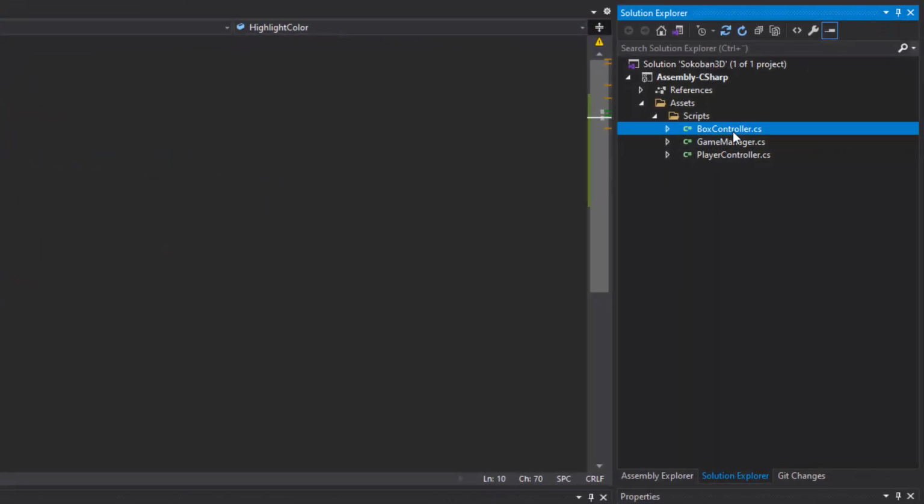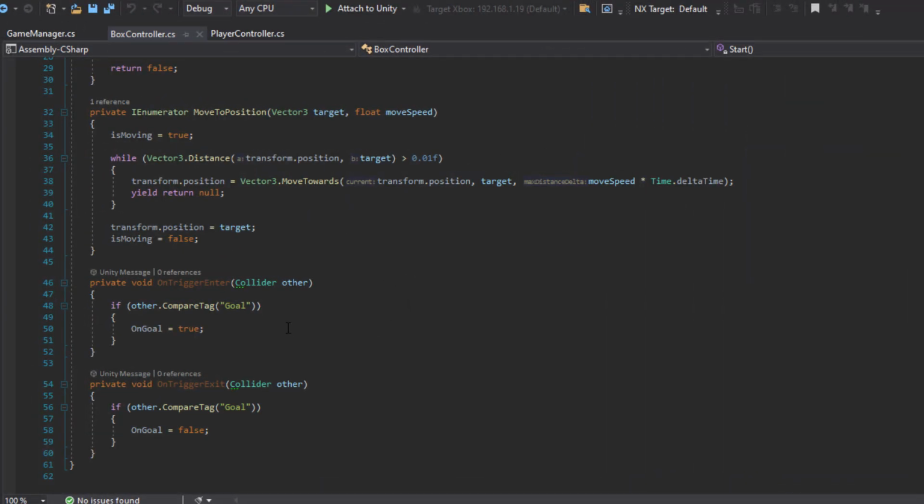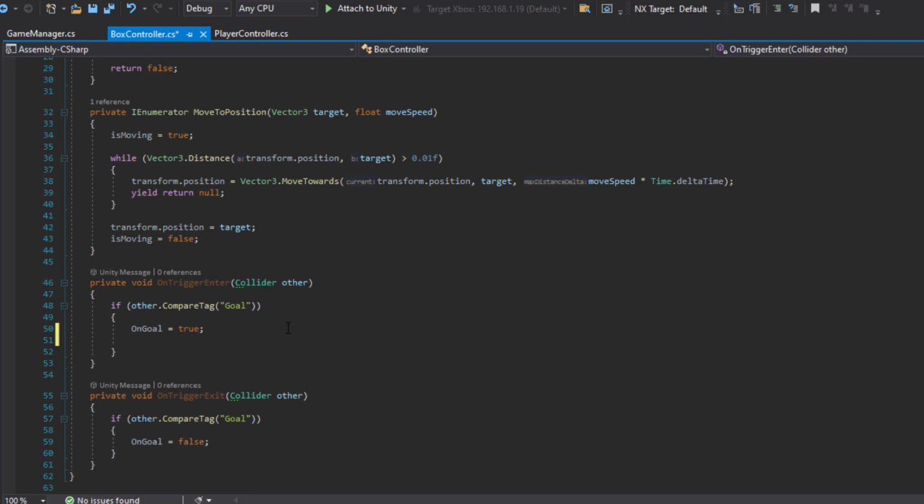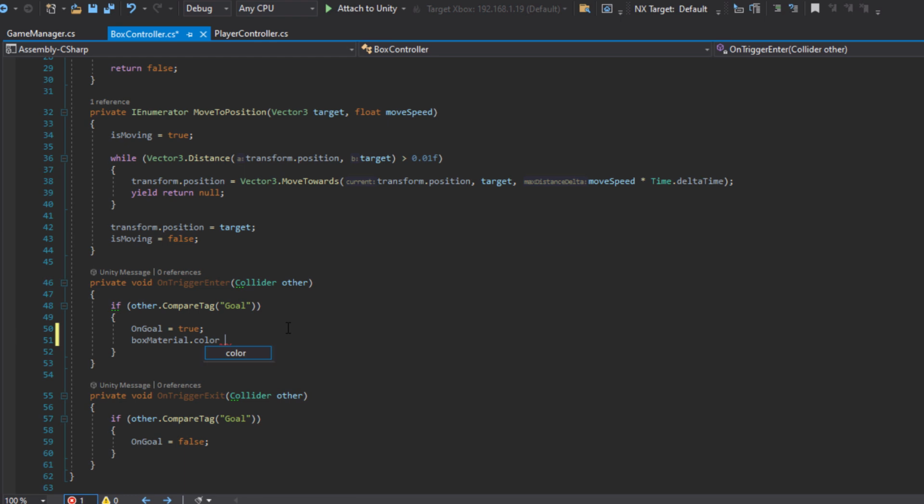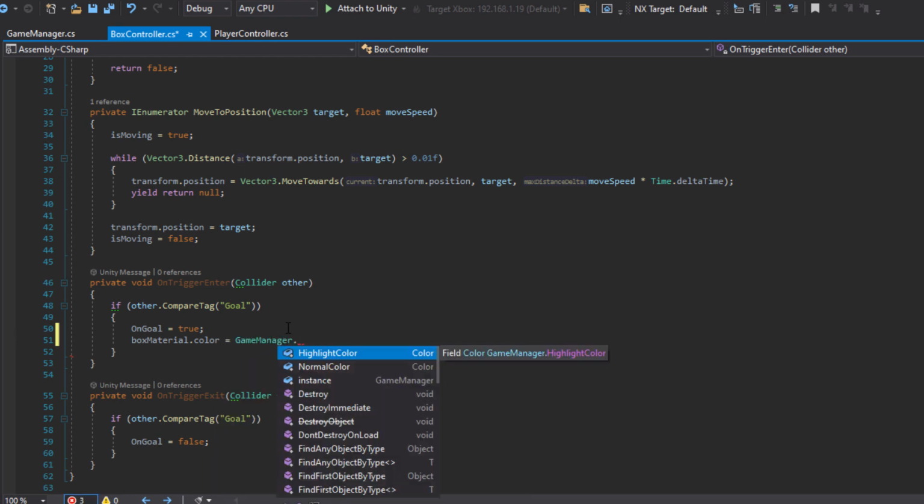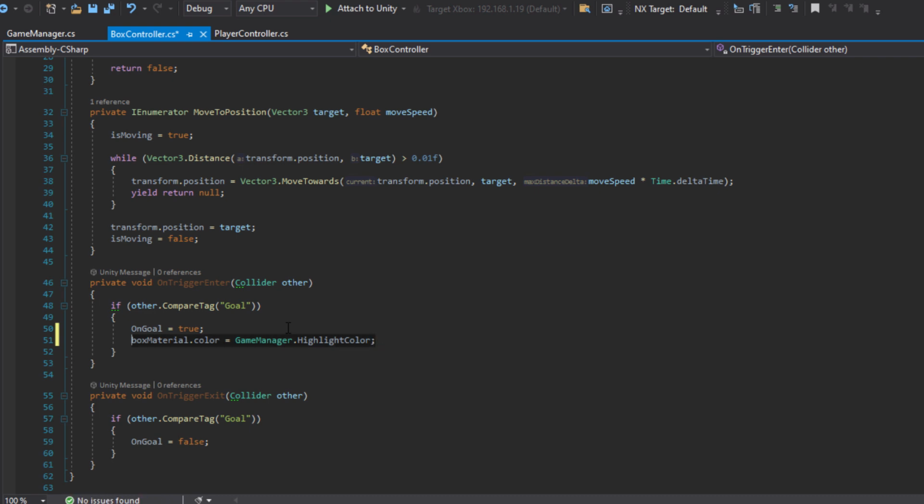Now that we've chosen the colors, let's go back to the BoxController script and use these colors in the code. First, when the box enters the goal area in the OnTriggerEnter method, we will change the box's material to the highlighted color, indicating it's on the goal. Then, when the box exits the goal area in the OnTriggerExit method, we will revert the box's material back to the normal color, indicating that it's no longer on the goal. Save your scripts and head back to the Unity editor.